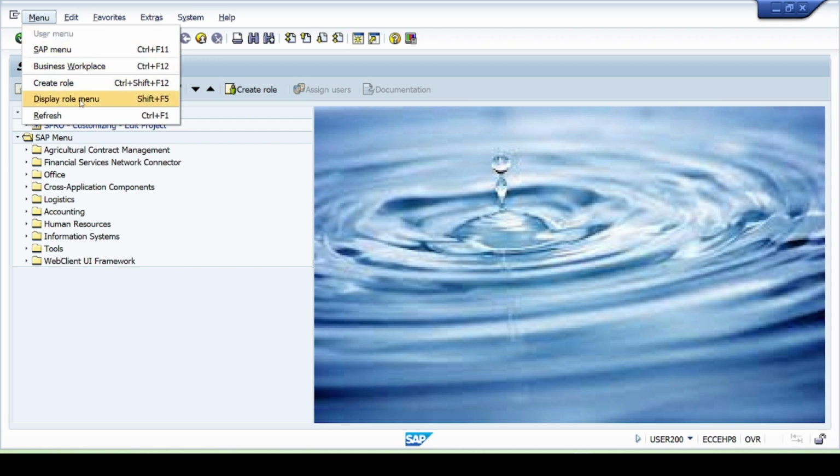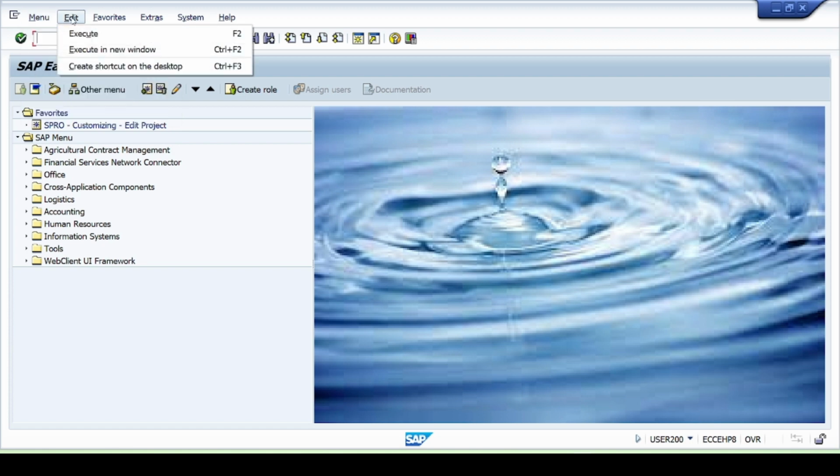We can create a role, display role. These options we will get in business workplace. These options we will get in menu option. If you come to edit, from here we can execute any transaction code, or execute in new window, or create a shortcut on the desktop if you want to create.